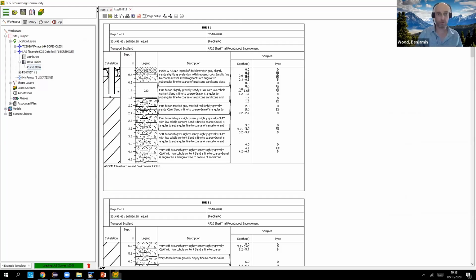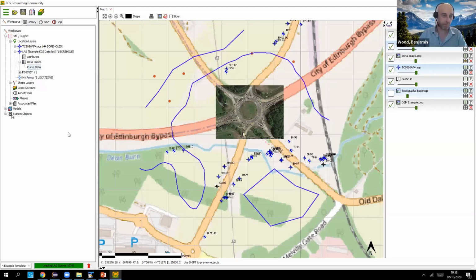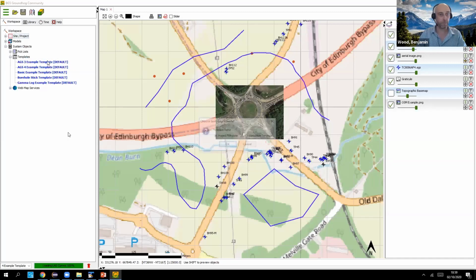So I just want to show you very quickly how you would generate your own templates. The idea is if you've got specialist borehole log data, you make your own custom log template. So I can make a new template. I get to choose whether that belongs to the project or to the whole workspace. If I add it to the workspace, it's available across all Groundhog sessions. Give it a name. And then that's available in the system.